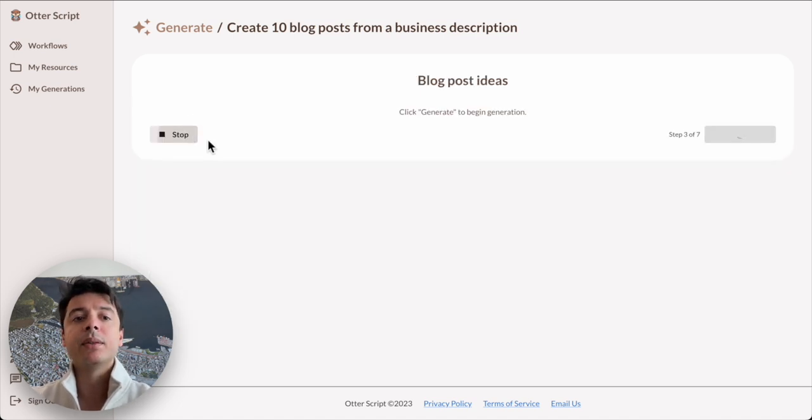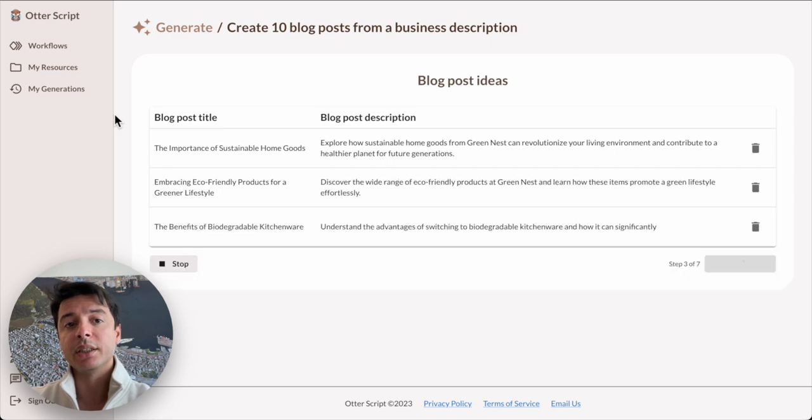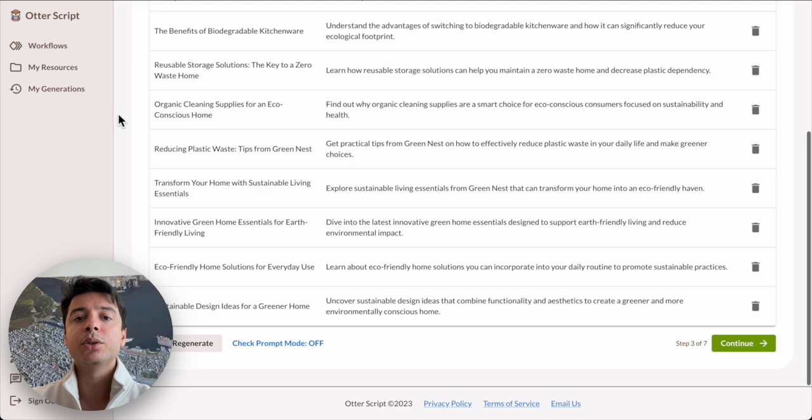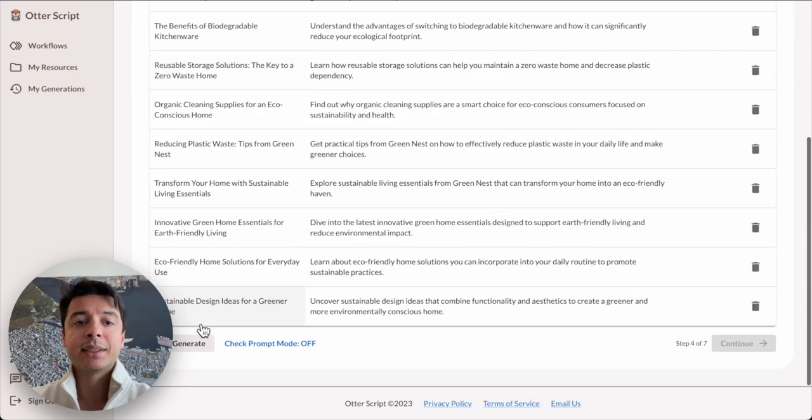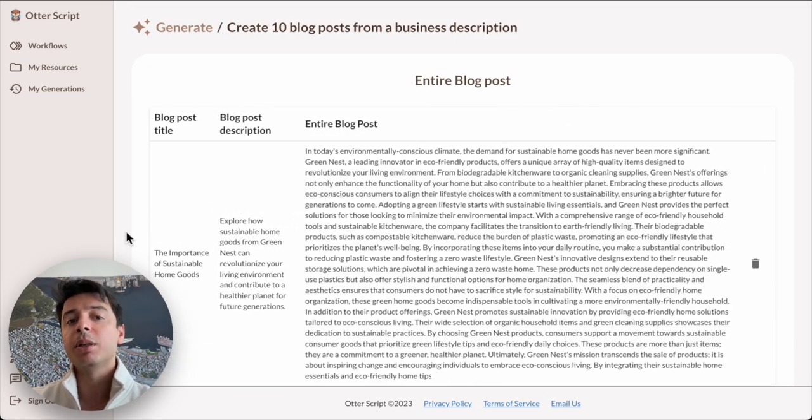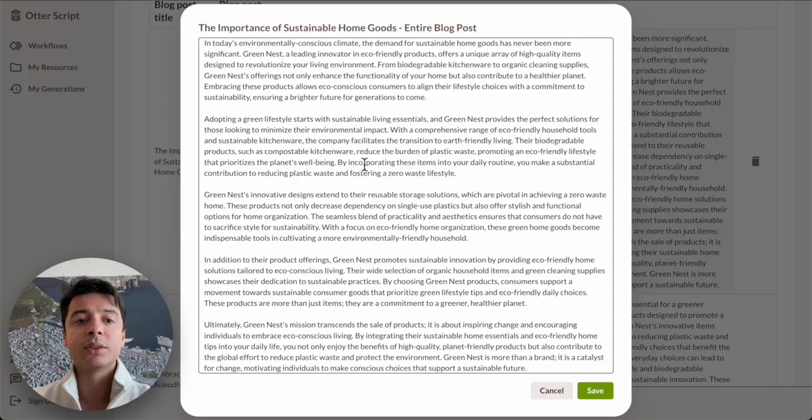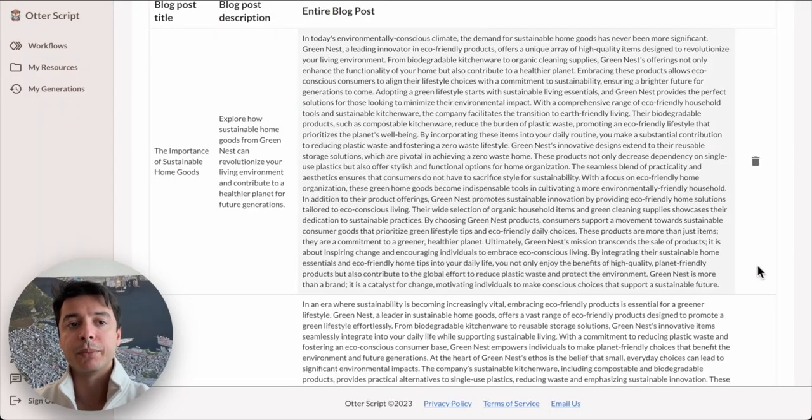In step 3, we're going to get the blog post ideas. It looks good, so I'll click Continue. Keep in mind that you can always customize these if you need. In step 4, I'm going to click Generate to get the entire blog post. I'm going to wait a couple minutes for it to complete and then click Continue.